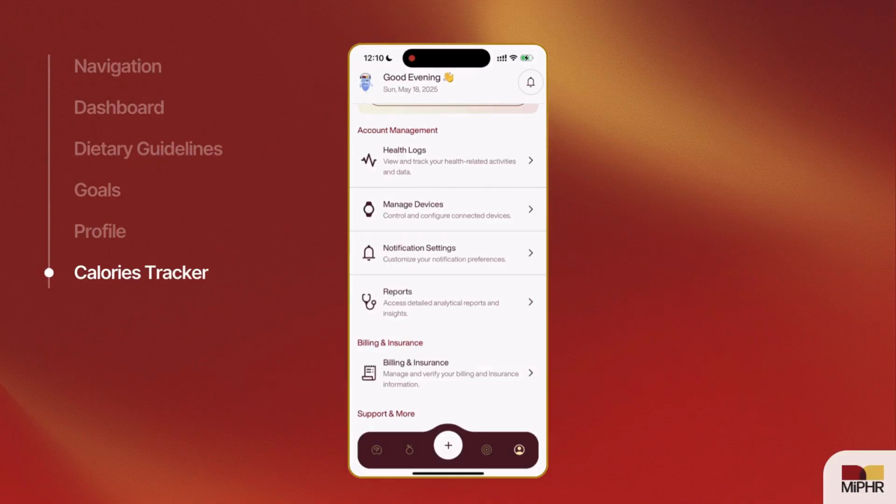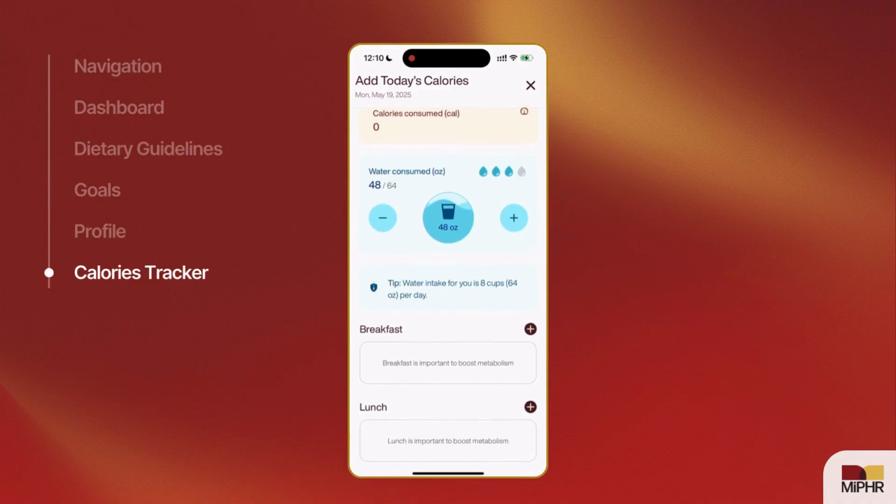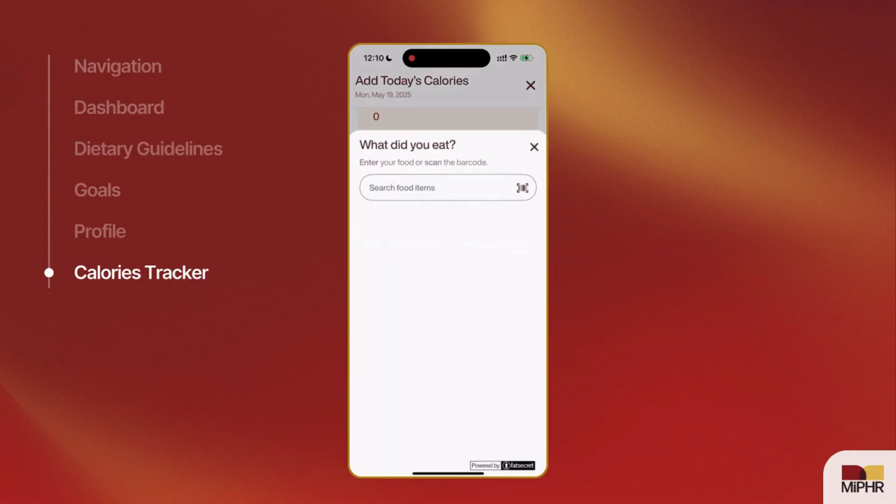Let's jump into the daily calories tracker screen by tapping the center plus icon. Here, you can track both water consumption and food intake. Tapping the plus button adds one 8-ounce glass. It's a simple way to stay hydrated and mindful. To log food, all you will have to do is tap the plus next to any meal. You'll see a barcode scanner icon. Tap the icon and just point your camera at the barcode on the food package that you want to enter.